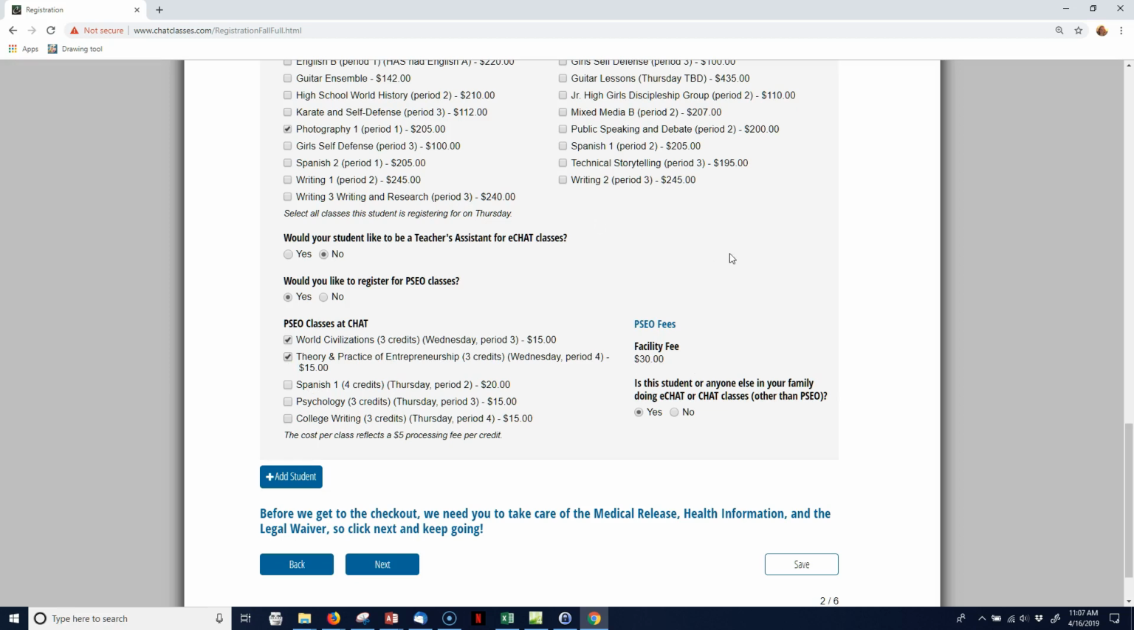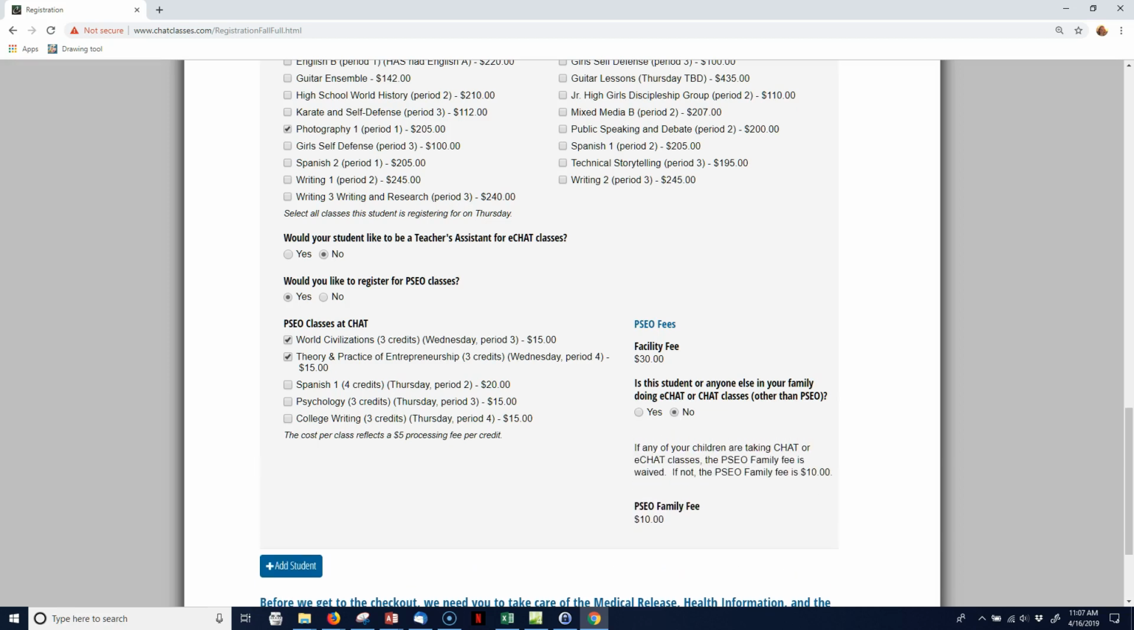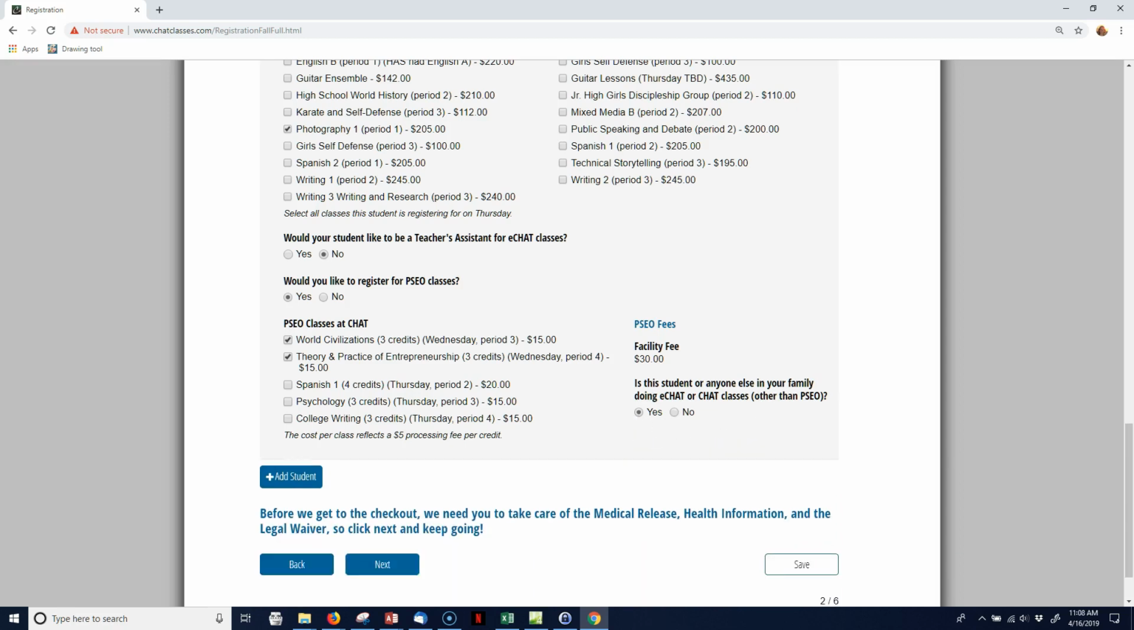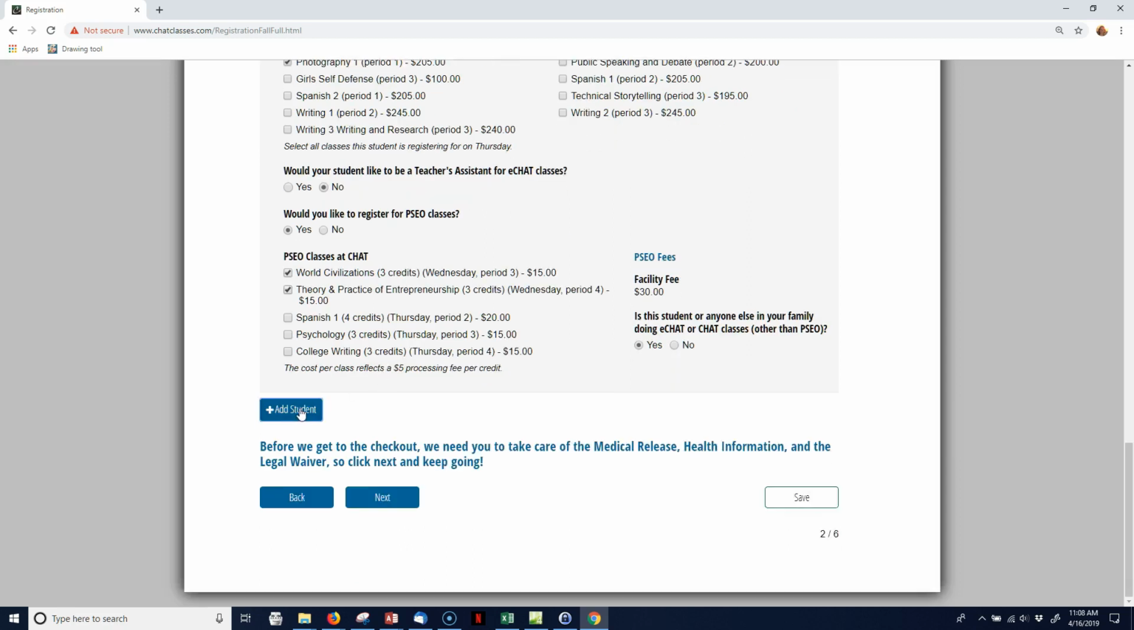Now since this student is also signing up for regular chat classes, I would leave this at yes. But if I was only signing a student up for PSEO classes, then I would choose no. Since for this example, the family is signing up for additional chat classes, I'm going to need to leave this as yes. I'm going to add a student.